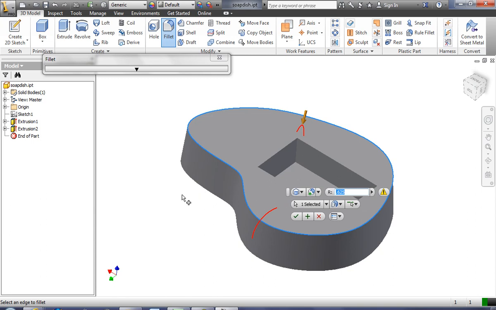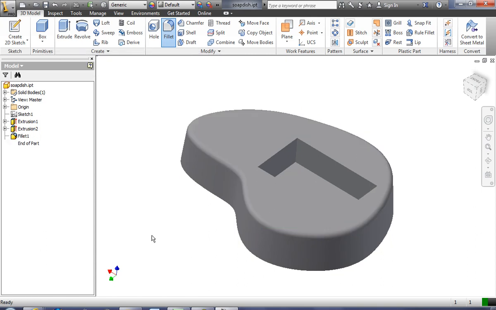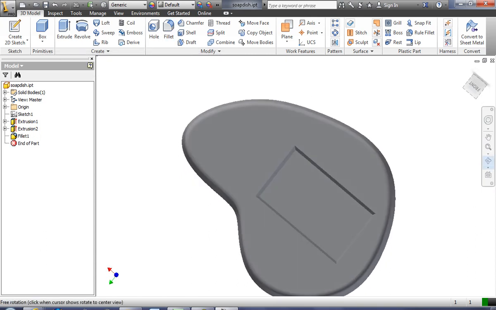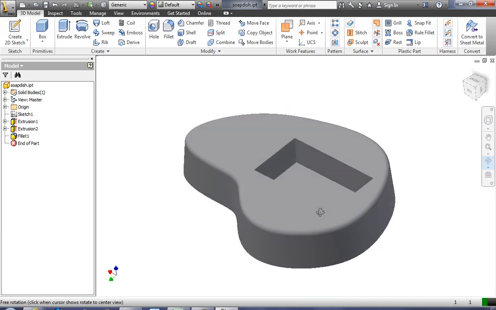So you select all the lines that you want to fillet, all the edges, and then in here is the radius of the fillet. We want the radius to be 0.125, which is 1/8 of an inch. You can see it's giving us a preview of what that fillet looks like. When we're finished, we select the check mark, and you can see that it puts a very nice round edge on that soap dish.